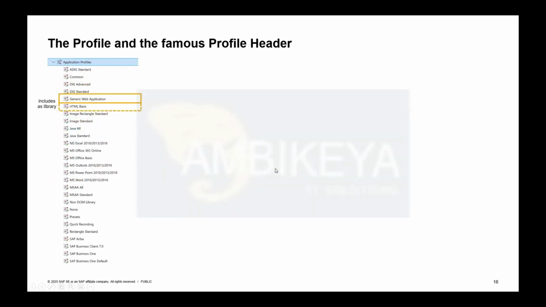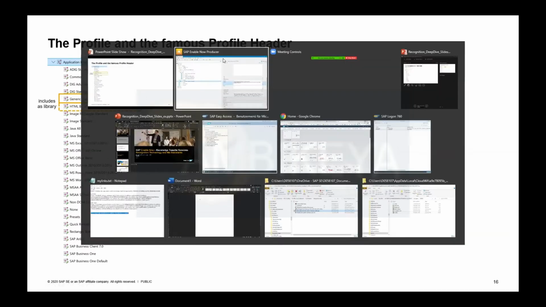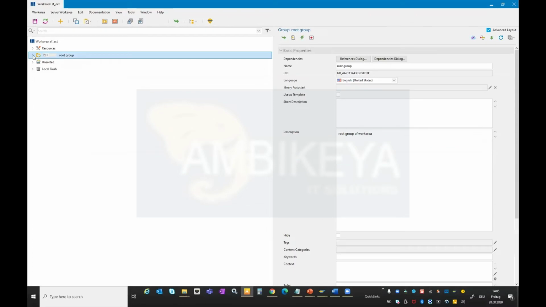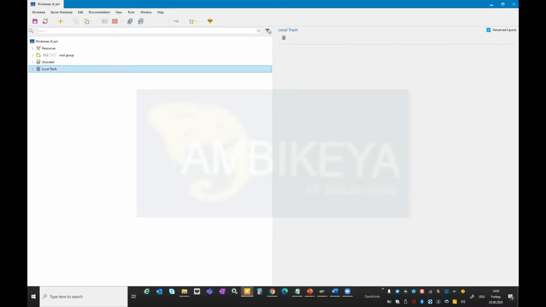So let's see how this all plays out. There is that profile that is used, and the super famous profile header is the most important part of that profile. We need to understand that. First of all, let's look at this in a practical way. Let me just clean my trash.